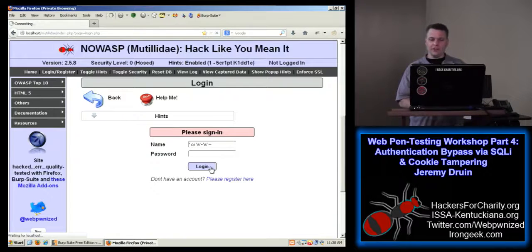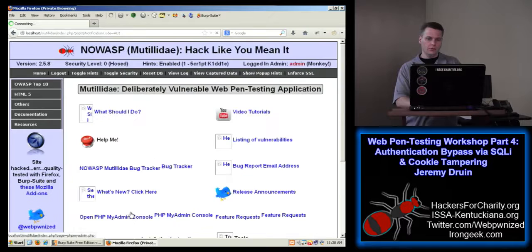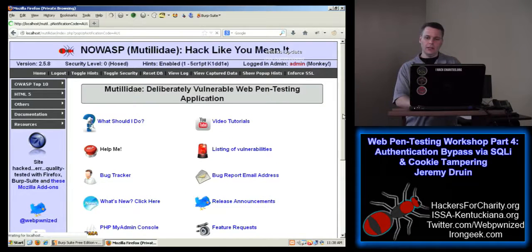If you don't want to have to type all that A equals A stuff with all the quotes, just do 2 equals 2 or whatever. It doesn't matter. Okay, and we are logged in, and user authenticated, and it is as the first user, which is admin.